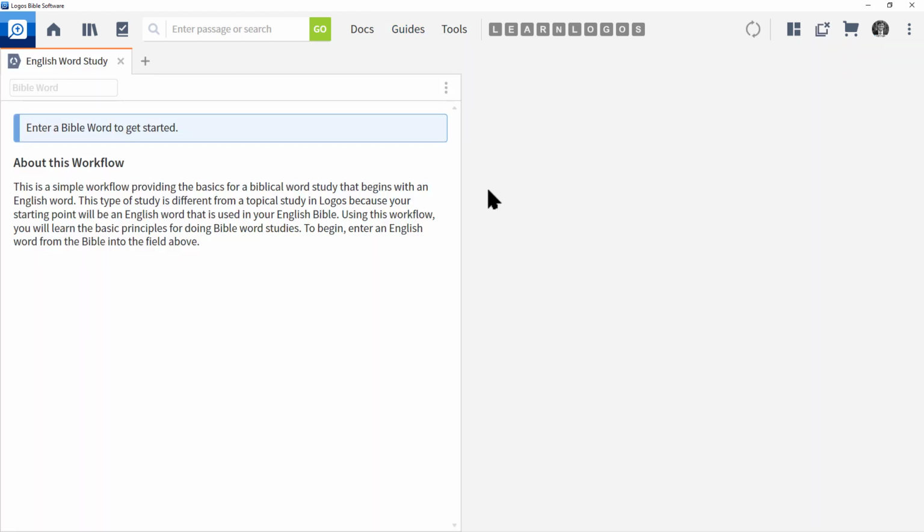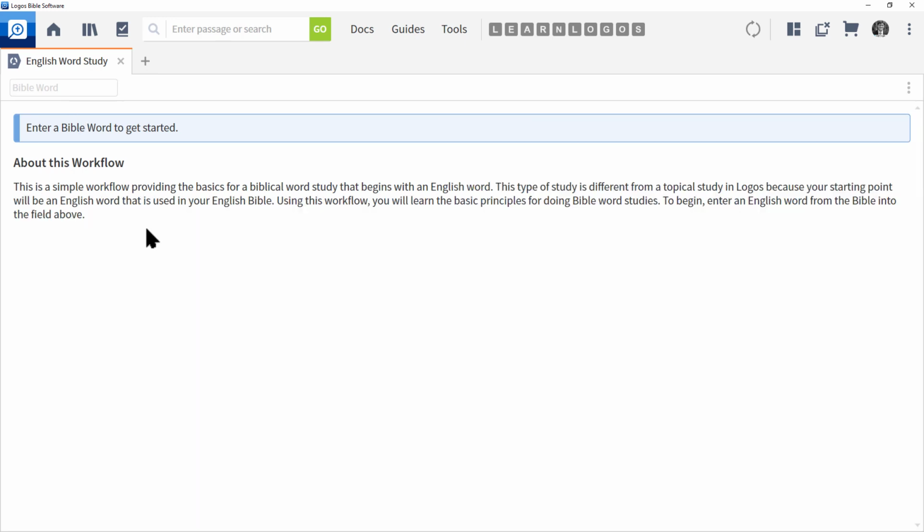I'm going to expand this to the right to give us a little more room. Now, the input box at the top left will only permit you to put in an English word. So let's go ahead and put in the word earth. In a few moments, Logos will generate a list to confirm what you're typing. In this case, earth. Notice we get earthen, earthquake, and earthenware.